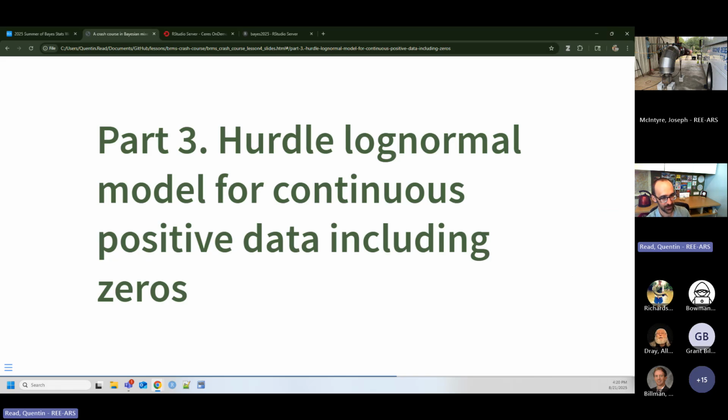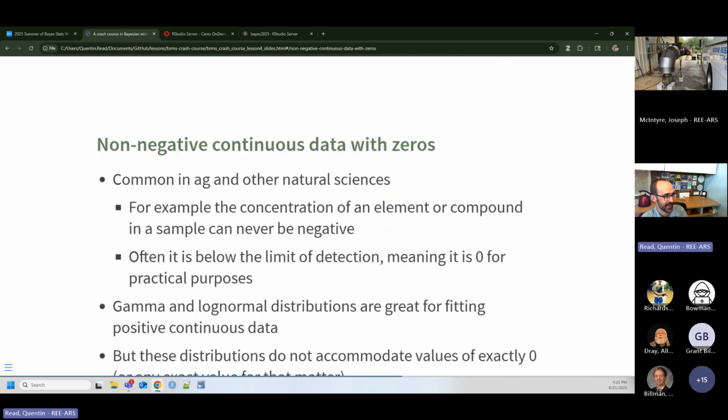Now, so far today we've done proportion data, and we've done count data, so discrete integers that have zeros. But what if you have a continuous variable that's positive but also has zeros, like a concentration? What do you do then? So we're going to talk about fitting a hurdle log normal model. I'll give you a bit of background on that.